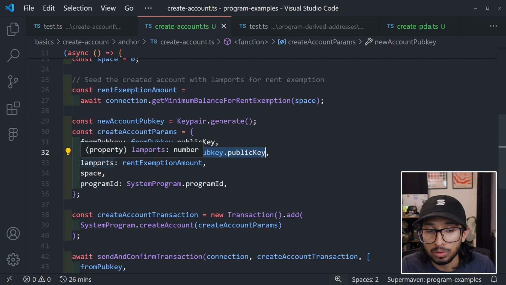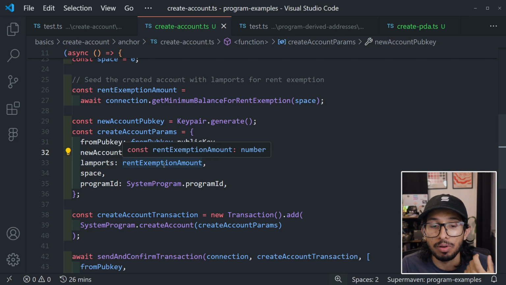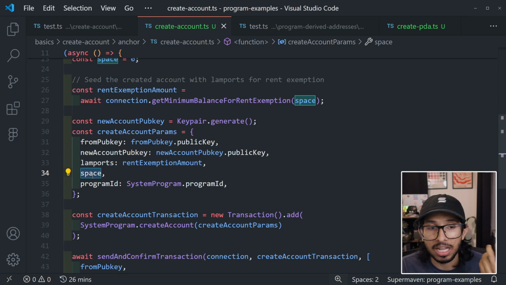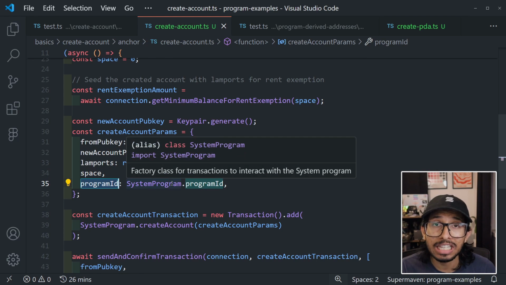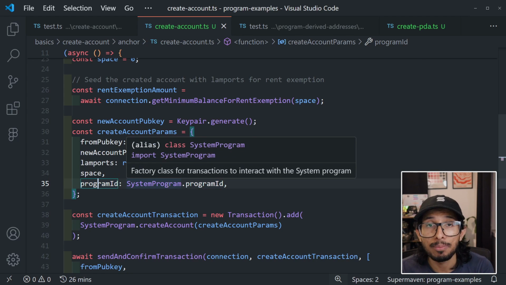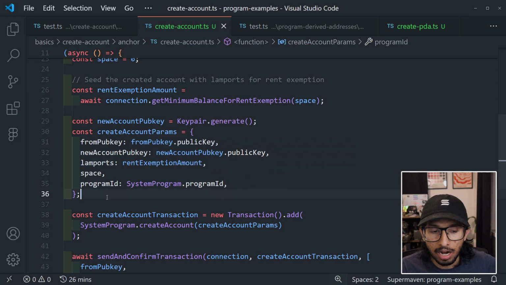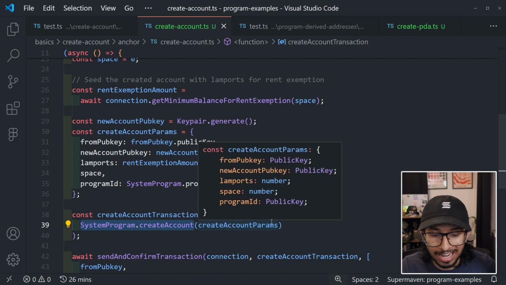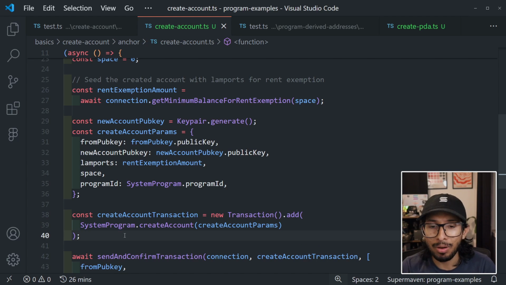Next, for lamports, this is the amount of SOL we need. We're just passing in the rent exemption amount. Space, again, how much space we want that account to have. Finally, we've got the owner of the account, which is the program ID, and we're just setting the system program to be the owner itself. So we're not going to be changing the ownership. We're going to leave the ownership as the system program, and that's it. Our object is complete. We can send this off to the system program, and we can use the create account function to create our account, and that is it. Our account is created. All right, we now have an account on the blockchain that we control.